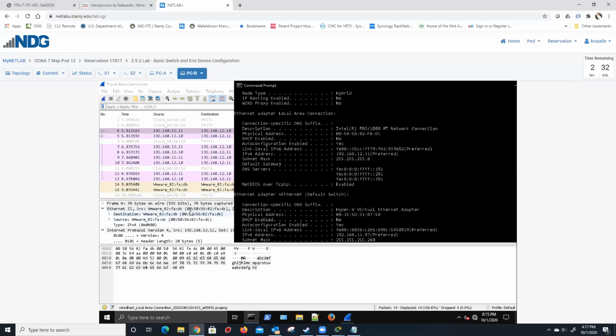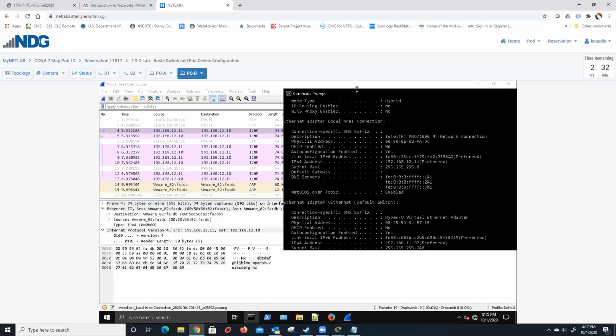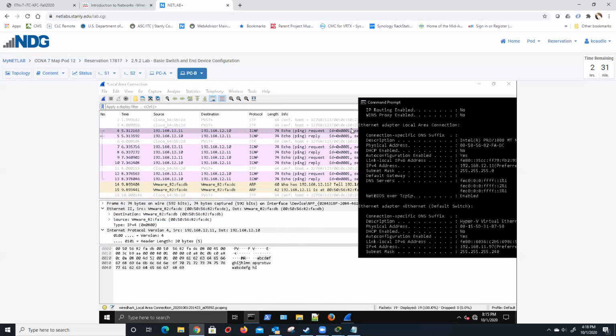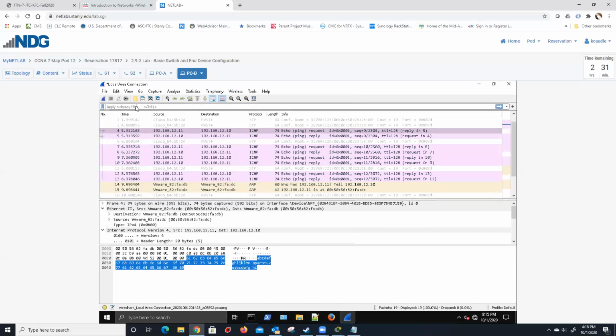So source 005056 82 FADC. This is showing the initial echo request going from PCB over to PCA. If I go down here and look at the next item, by the way, if I wanted to see just the ICMP stuff, you're also going to apply a filter here.